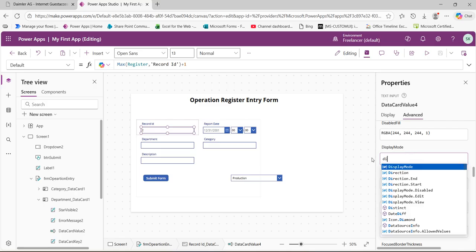Let us bring this department to this area. Before that, I will go to this record ID column, that box, this record ID box. And I'll go to this advanced again. And there is something called display mode. Under the display mode, it says something like parent dot display mode.